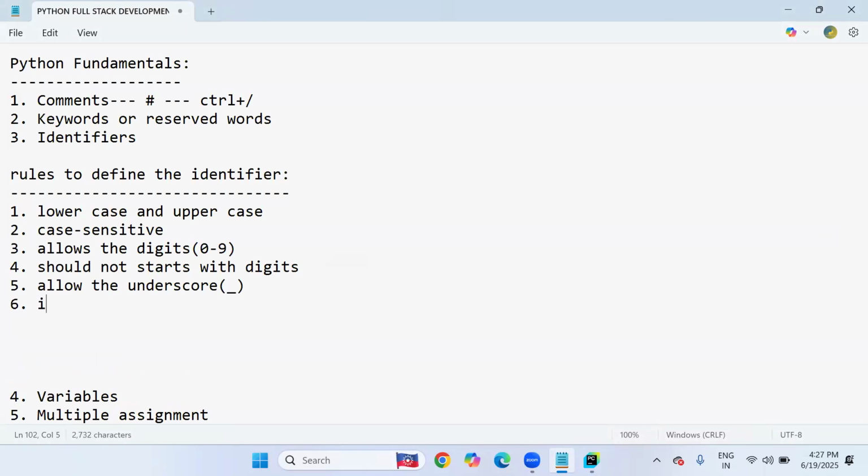But an identifier should not be two or more parts. Yes, in case the name of the variable or the name of the method has two or more parts, it is better to combine them by using the underscore sign. It should not be two or more parts.